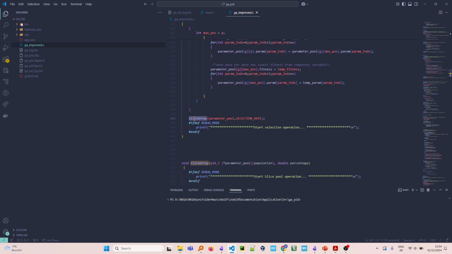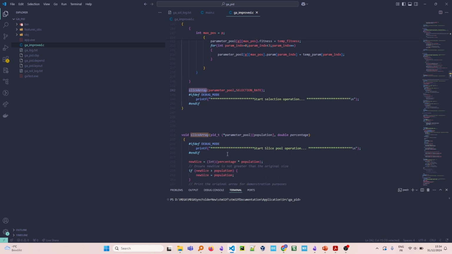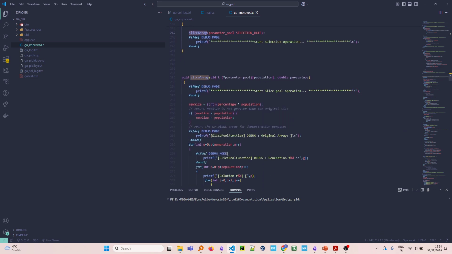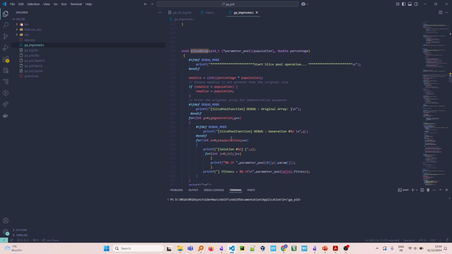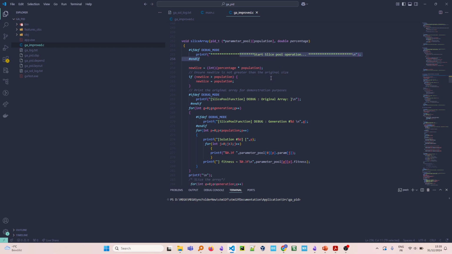After that we call the slice array function, and for this we have to slice the array. So for example, there is the solution or population and the percentage. If we have to apply this slice, we calculate the percentage, new size. For example, if we want to slice 25 from this array, 50%. So instead of giving the index, we are giving the percentage of the slicing.